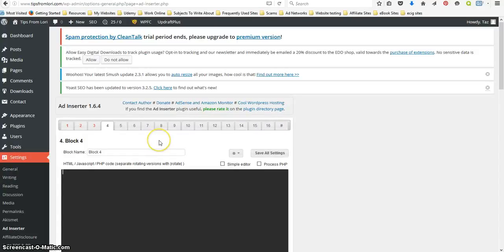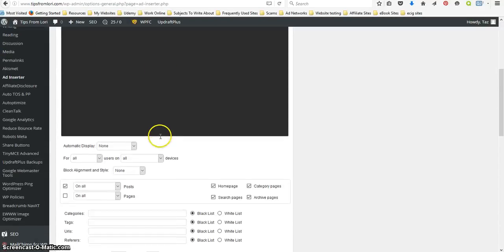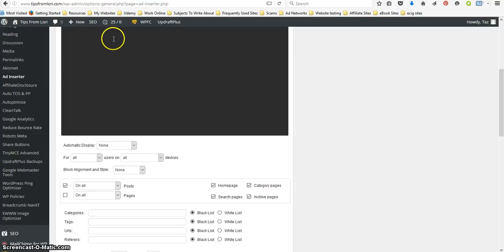Okay, so then what you want to do is add your code here, and then automatically display. This is where you get your options: before your title, before content, before paragraph, after a paragraph, after content, before excerpt, after excerpt, or widget. So if you want it to be before the title, you can set it to that.